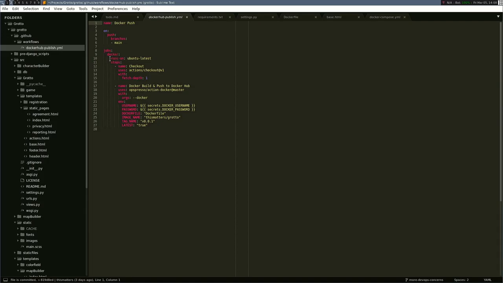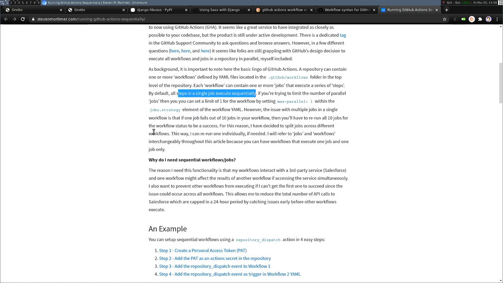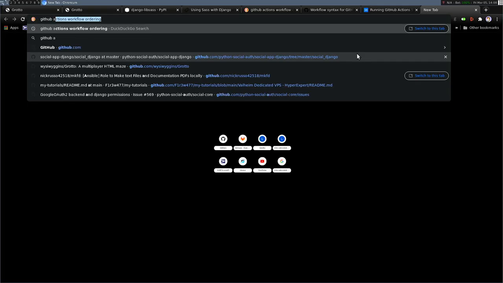So steps: checkout, Docker build, and then we will name it deploy to prod. Uses... okay, let's figure out how to do an SSH from a GitHub action. SSH.